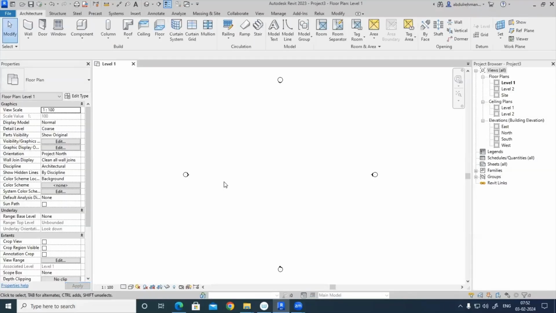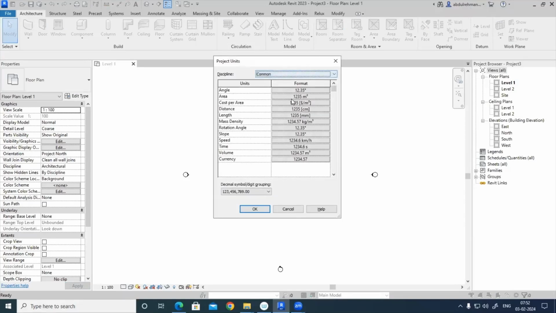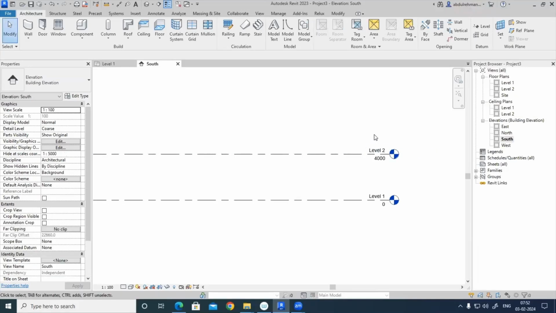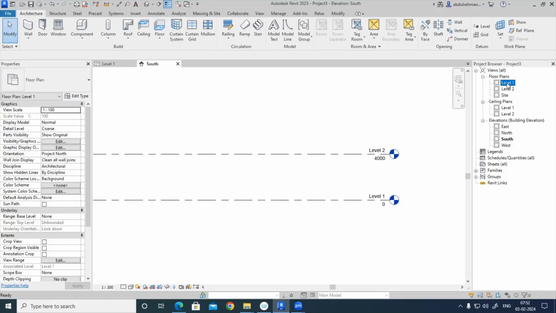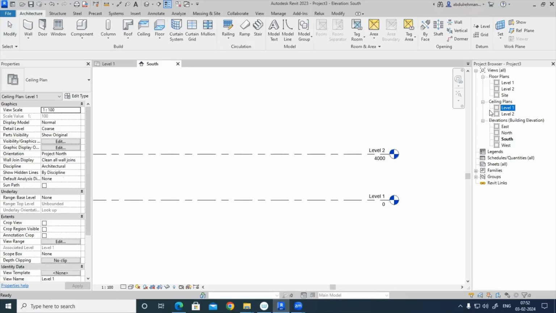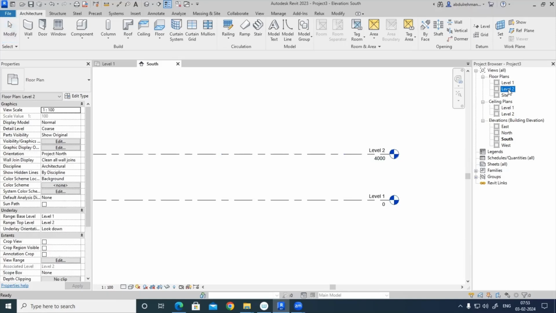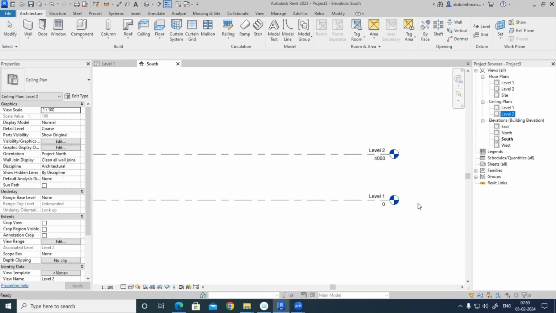Since it is already a default metric template, you don't need to set the unit because everything is in metric. And if you go to elevation, you can see the two default levels. Every template will have two levels. Level 1 under the floor plan, you can see here, and level 1 under the ceiling plan is the same level. Level 2 under the floor plan and level 2 under the ceiling plan is the same level. Okay.